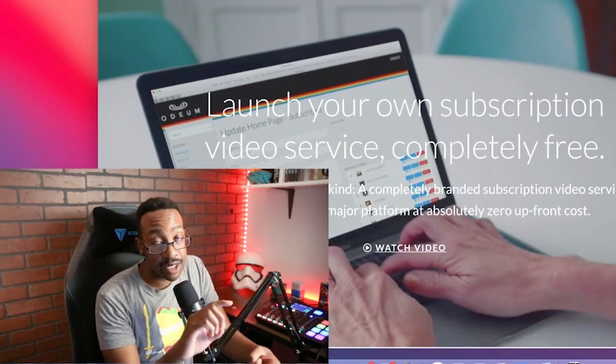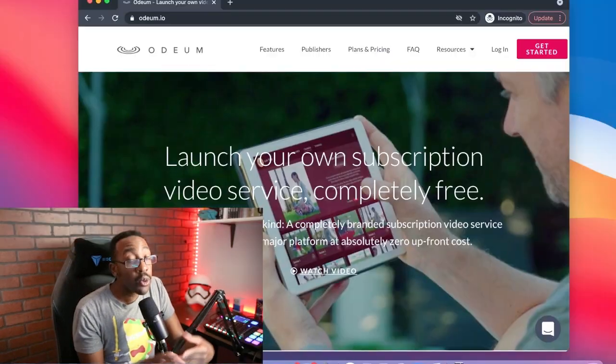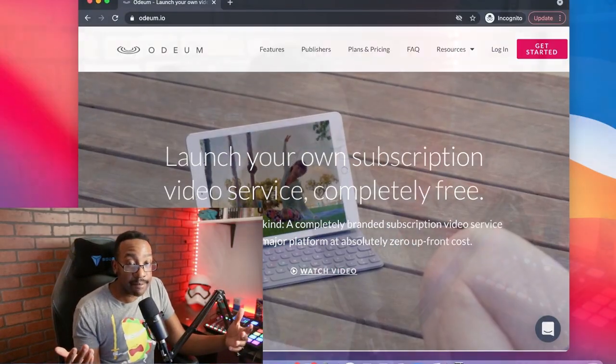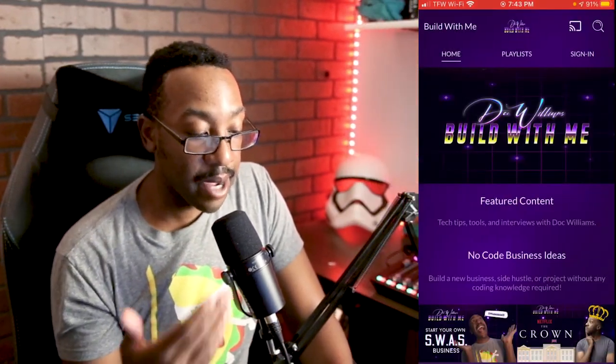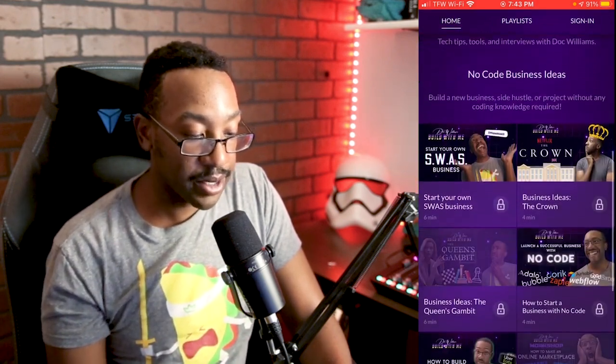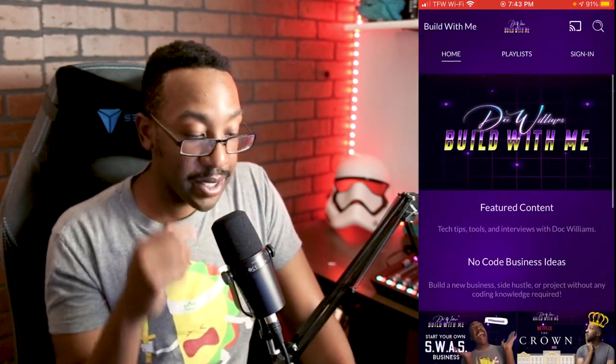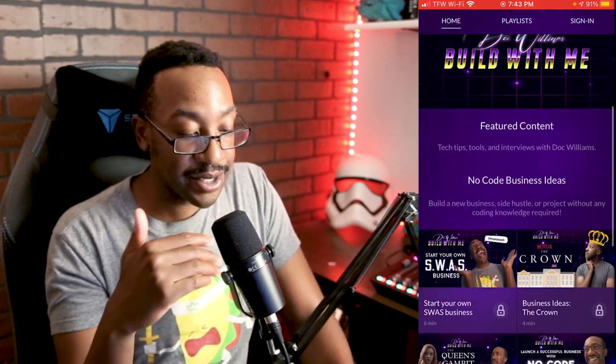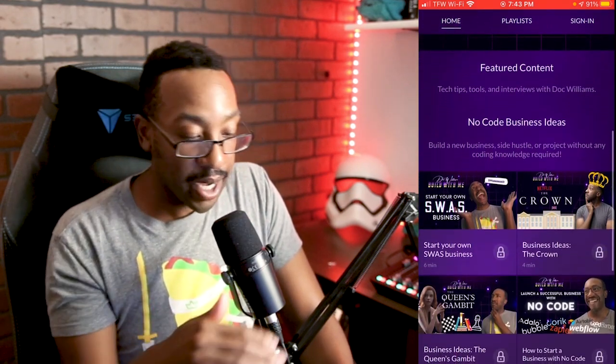Now that we've looked at the software, the key features, and the pricing, we're going to take a look at what the app actually looks like. I'm going to go to the Build With Me app. Now, this is the app that we built. We were able to customize the color, the layout, all of those things. And if we look at the front, we can see no code business ideas, some of our top videos, and they're right here.